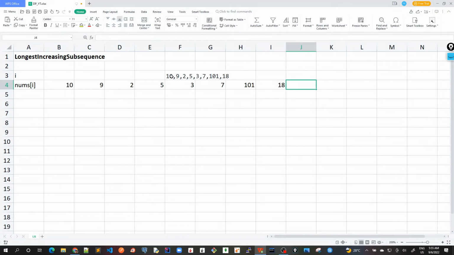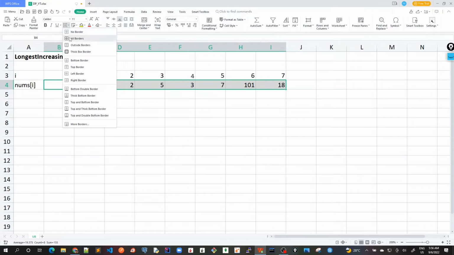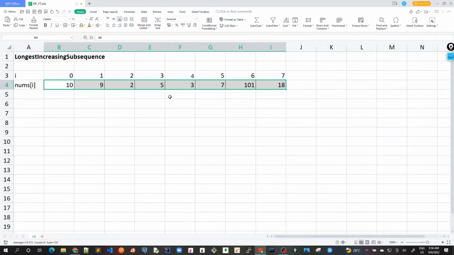Okay, and the index can also be marked. So this is the array which we are taking as an example to solve this problem. Okay.